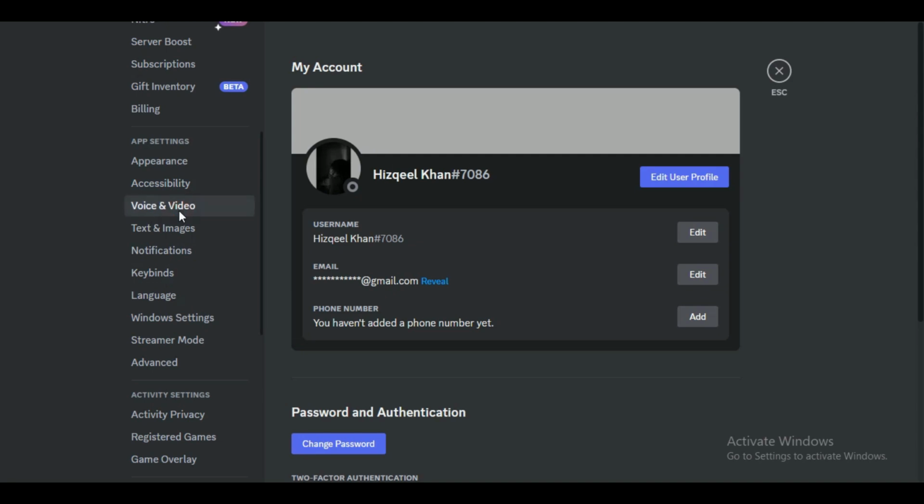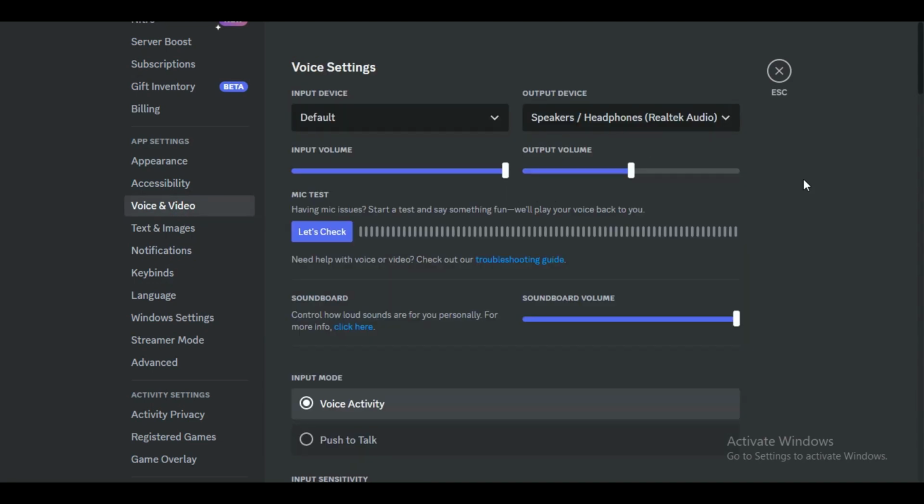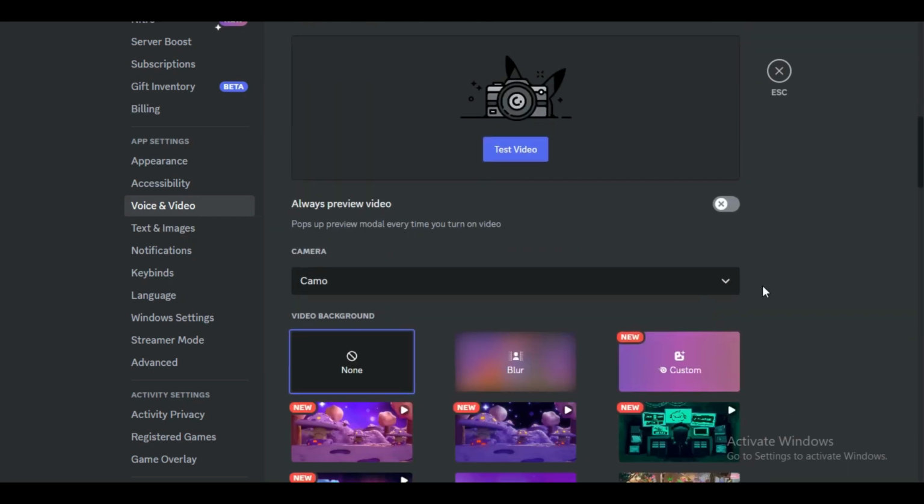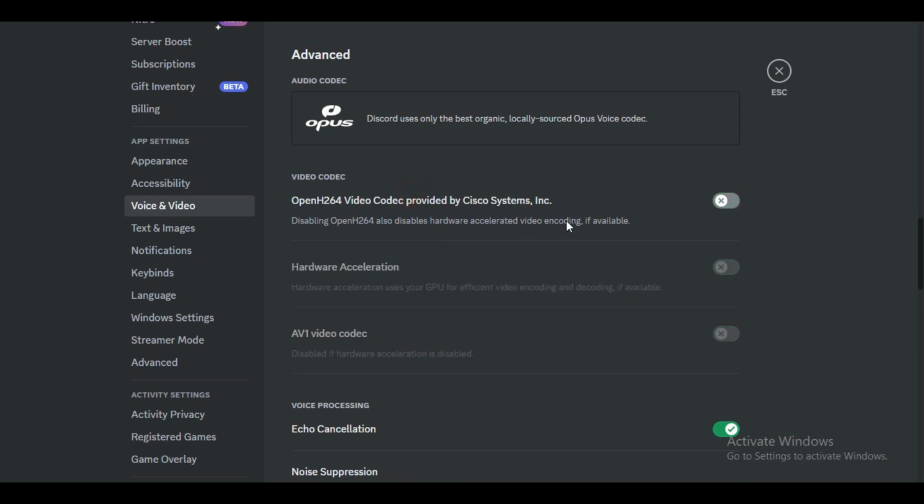Open it up and you'll be able to tweak all of the settings related to audio and video of your server. After that, scroll down a bit until you see video related settings. Now just toggle off this one here.